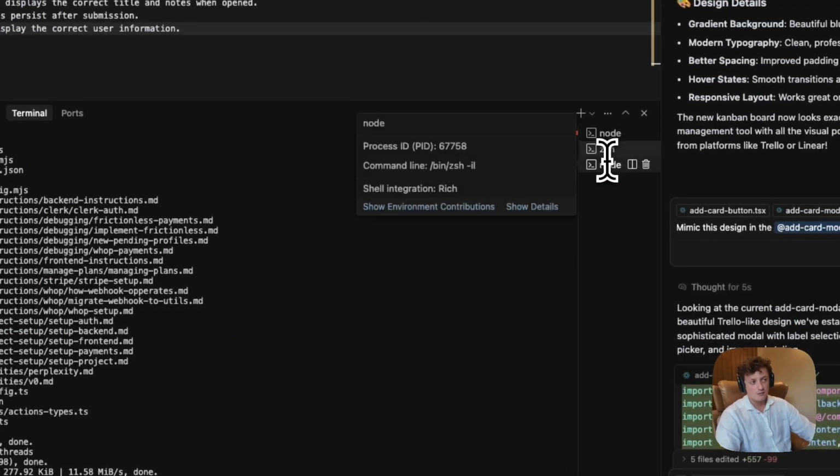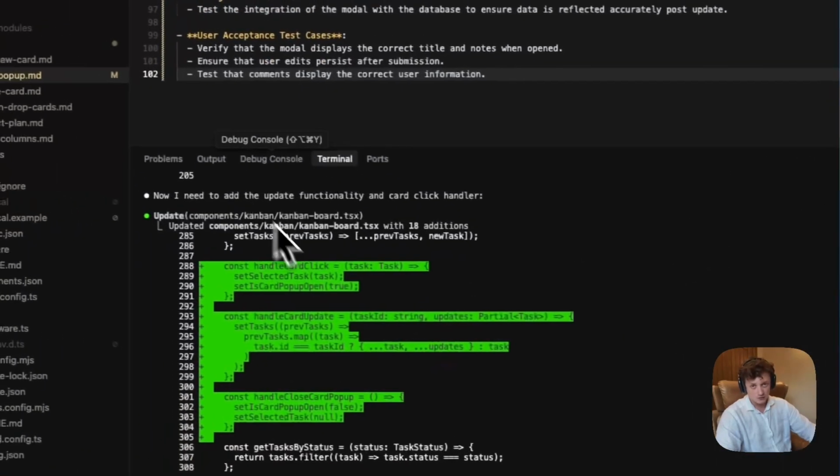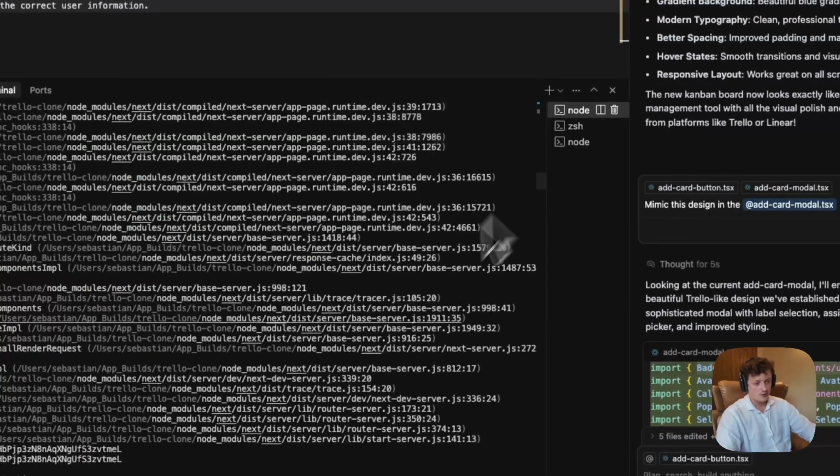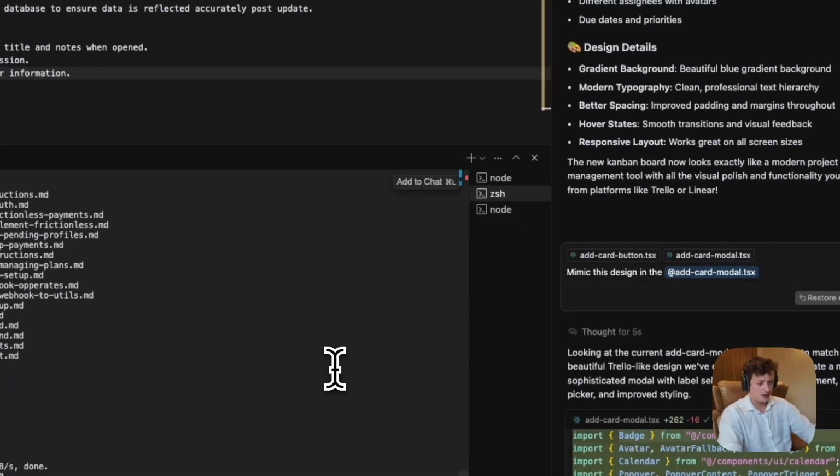So we should have multiple terminals. If you're using Claude Code, you should have a node, which is obviously the Claude Code one up here. We've got node here, which is the npm run dev to actually get the app running. And then ZSH here, we're just going to do clear, which is our terminal.